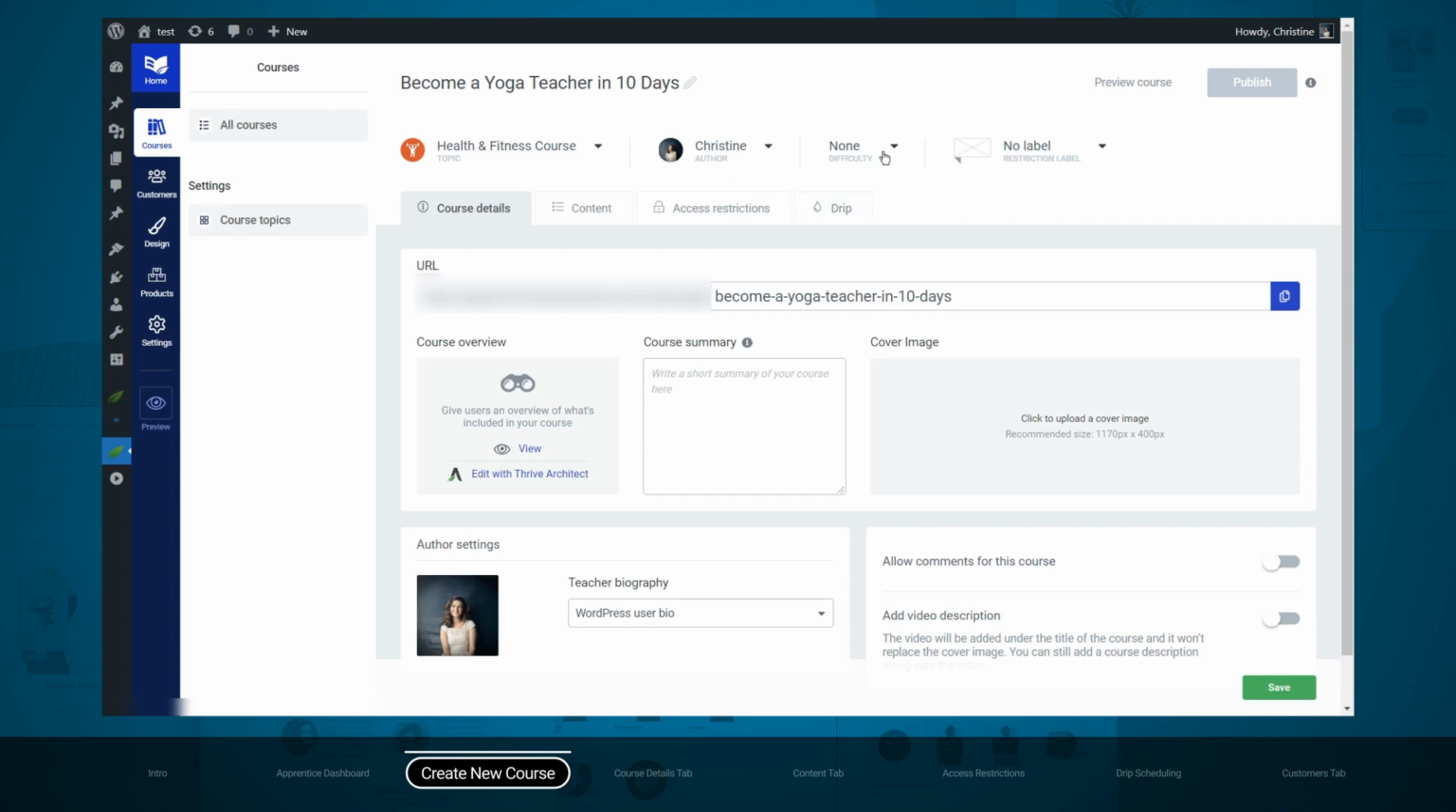Then you are able to choose the difficulty of the course, and again you can click on this dropdown and choose one of the difficulty levels that are in this list, or you can add a new one if you wish. Then you can customize the restriction label, and this will depend on the access restriction rules that we're going to choose later for this course. I do want this course to be available for logged in users only, and I'm going to choose this label here. And now we can move on to these tabs.